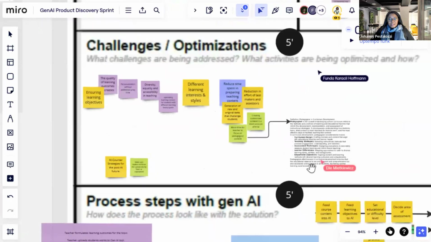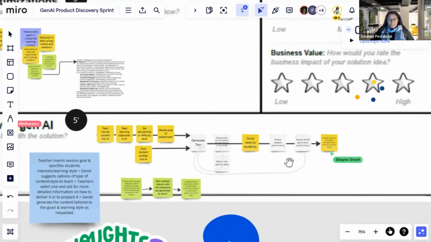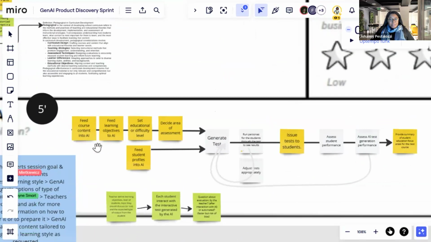And then moving on to the process steps, this is a very interesting one. Shane Dedicated, I believe, was the author of this one.